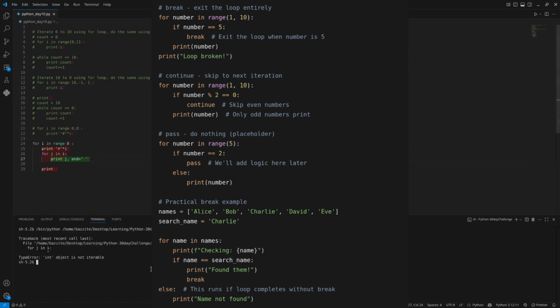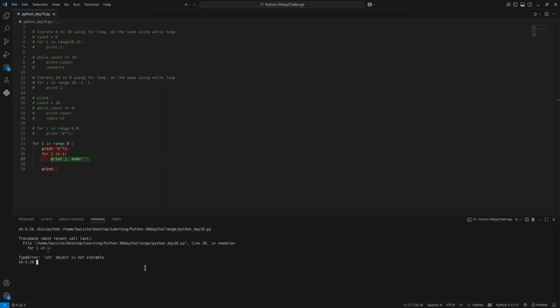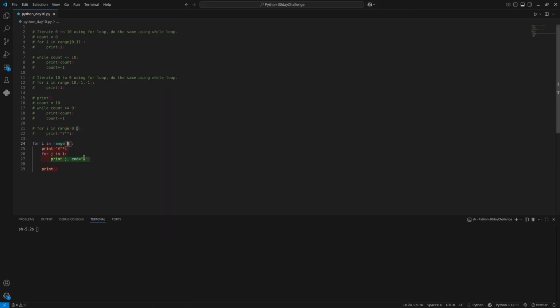So just think of it this way. A break is an emergency exit. A continue is for skipping one item, and a pass is for when you need syntactically something but logically nothing, if that makes sense.